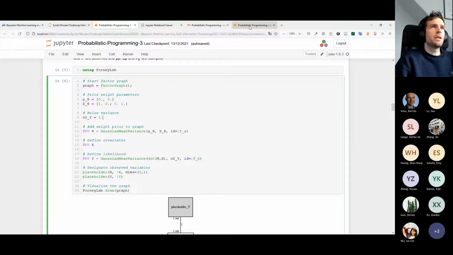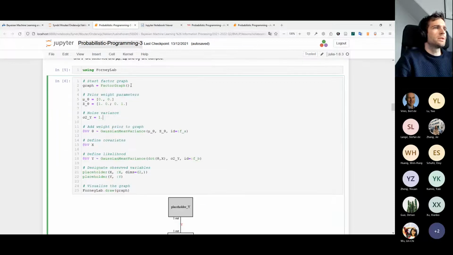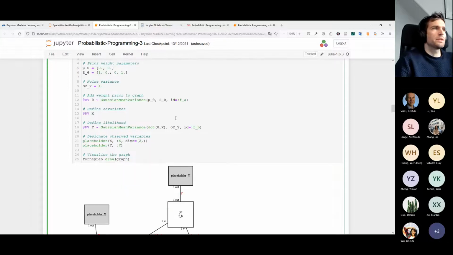And actually, in the probabilistic programming assignment, which we'll get to a bit later, we'll use basically knowledge of this latent variable model and variational Bayes lecture to simultaneously estimate the weights and the noise variance. But we'll get to that later.